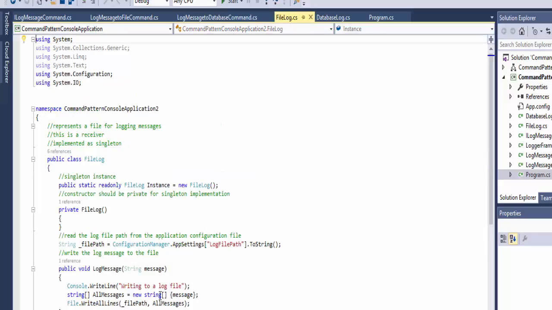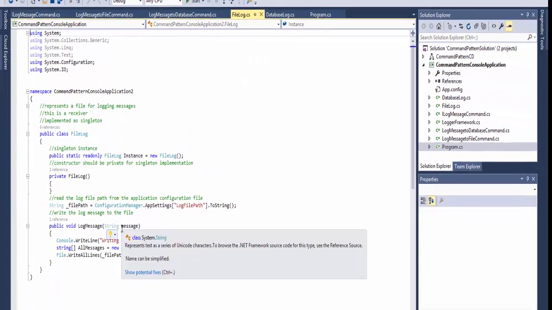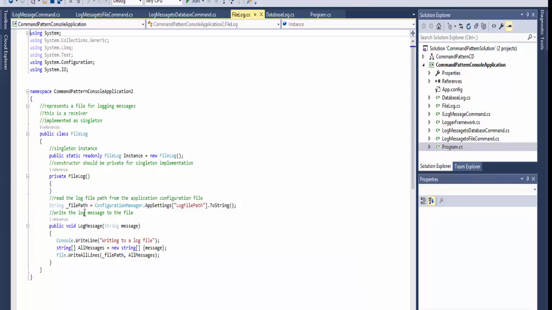File log implements the LogMessage method. It reads the file path from application settings, and then it writes to the file whichever message was sent to it and set on this object. So file log just represents a file in an operating system, in our case Windows, and this is implemented as a singleton design pattern because typically you would log to just one file.